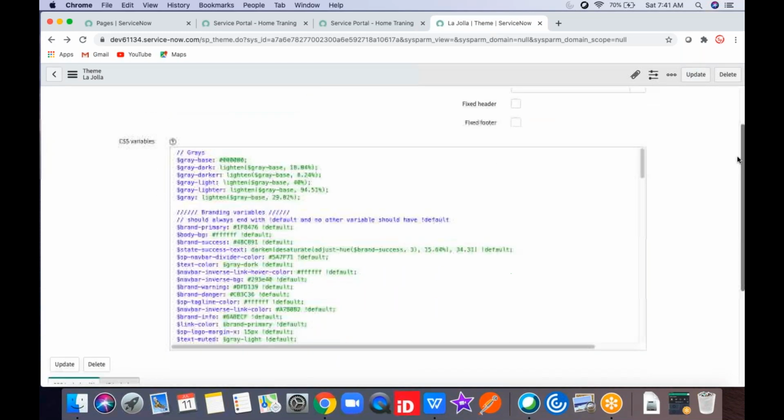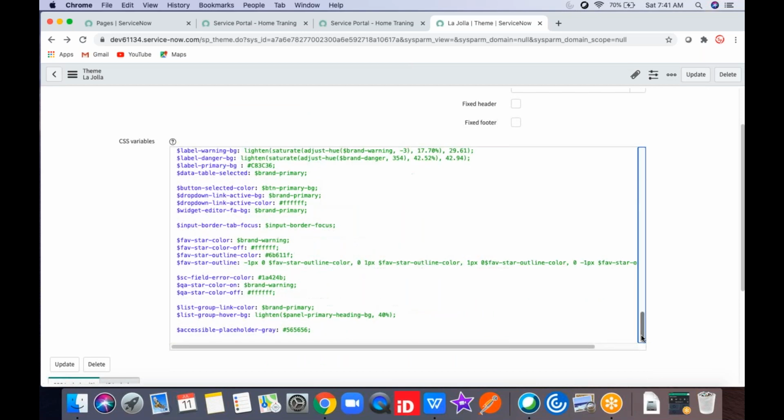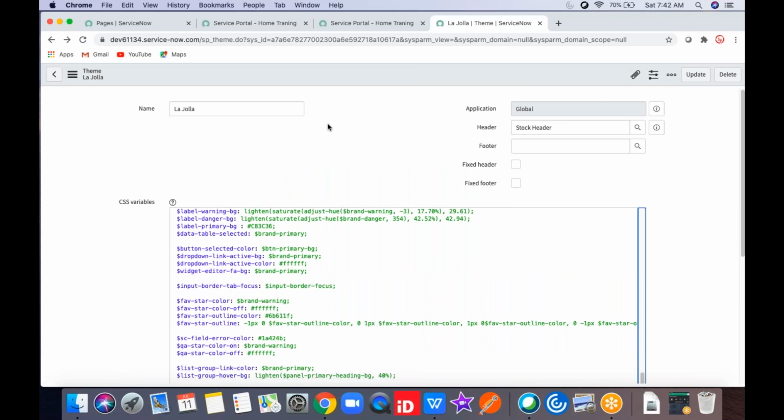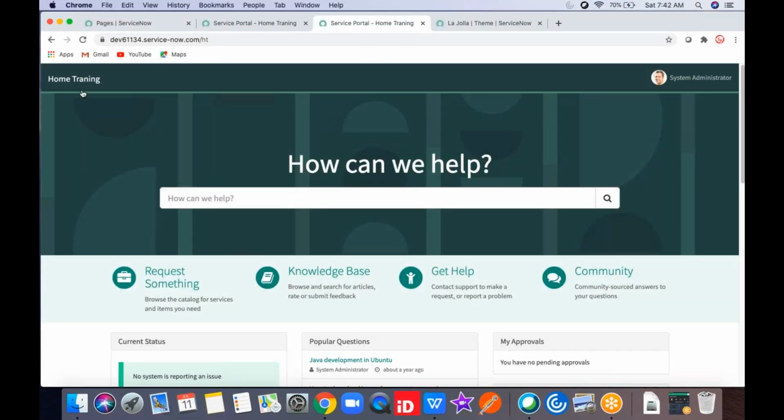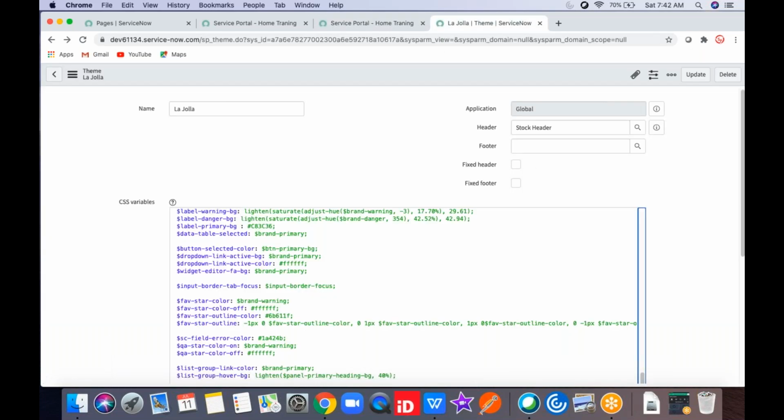And here is the CSS variable. All the variables are declared for use further in your pages. We'll come to this point one by one later, but just understand we have a theme, and inside the theme we have the header and footer. Based on that widget, it has that header and footer, and based on the fixed header or fixed footer, it takes the action.